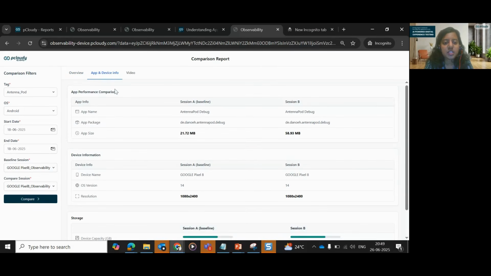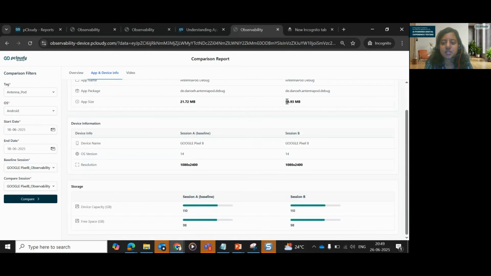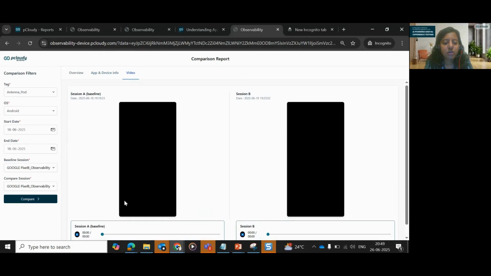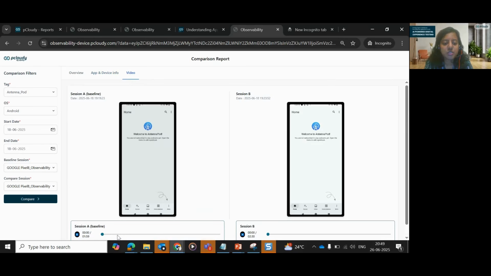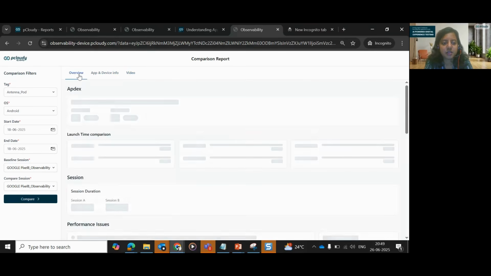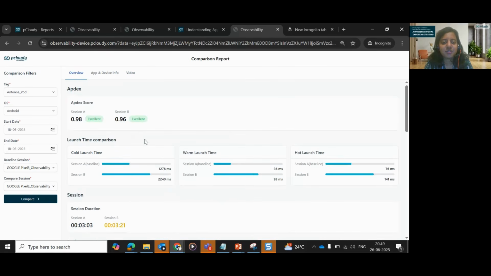And you can also see the application information. You can see that the app size is much higher between the two applications, which could have contributed to some of the performance issues. Along with that, you can see that the devices were the same, so the comparison was done between two different builds of the application. You can also have the video timeline. You'll be able to see the video of the entire two sessions and compare them side by side. So that is on our comparative analysis.